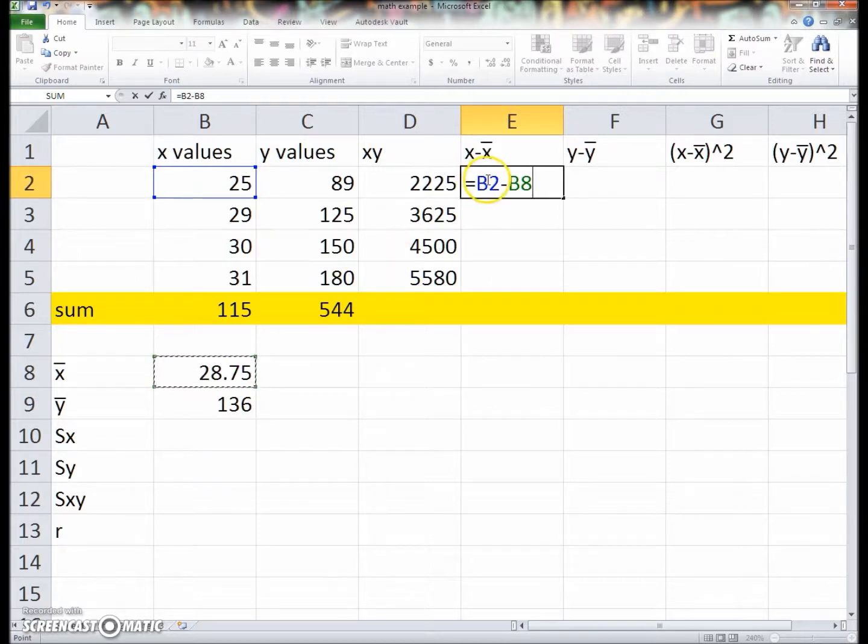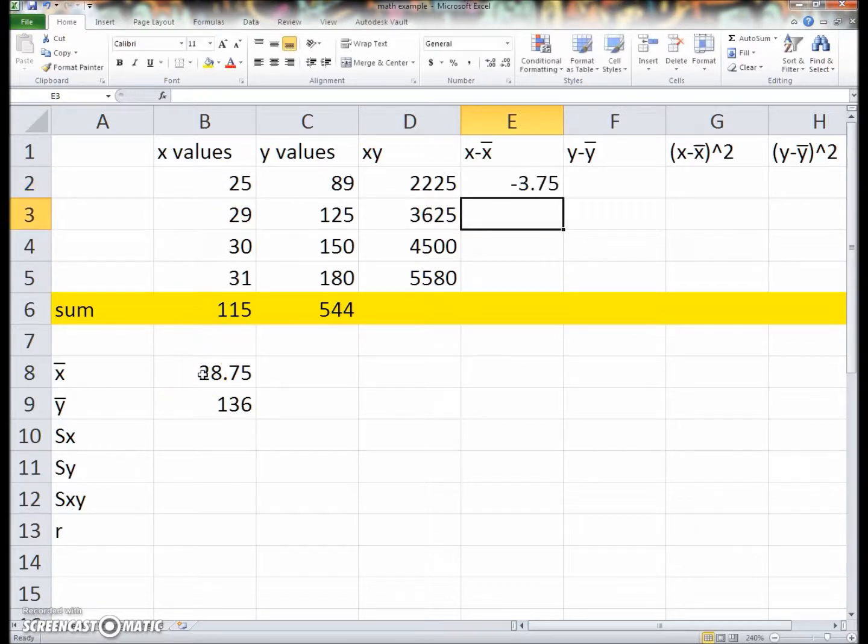So you select this, and you can see it's gonna do B2 minus B8, and then you click enter. And now we want to copy the formula over here, so we get our skinny cross and copy it over. But if you look at the values, they start to look wrong. Like, we know 30 minus 28.75 is not 30. So why is it wrong? Well, let's look and investigate.